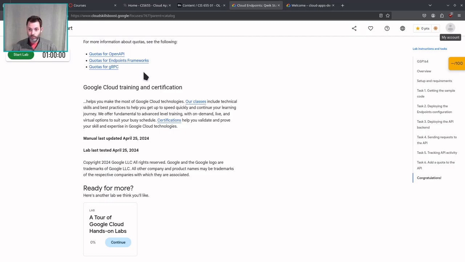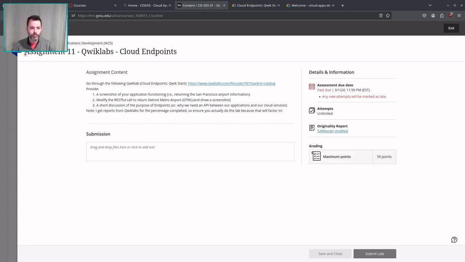Through this Cloud Skills Boost setup, I'll also ask you for screenshots because sometimes if you're doing these in other courses, they kind of get mushed together and I don't exactly get reports for everybody. So also be looking for screenshots for these too.